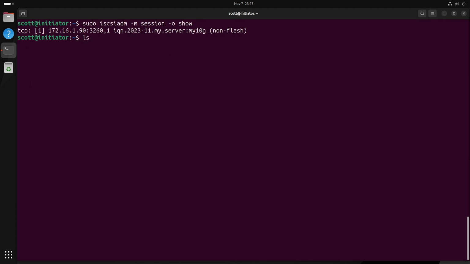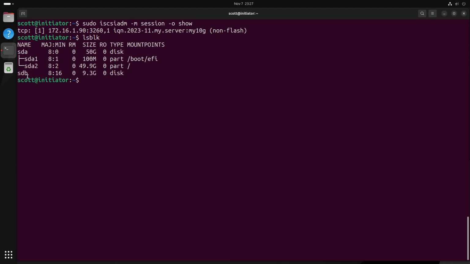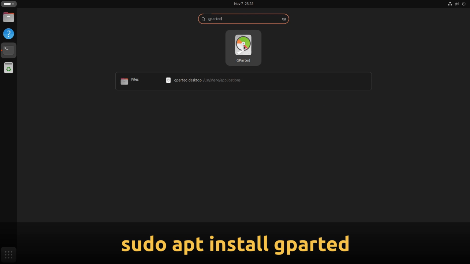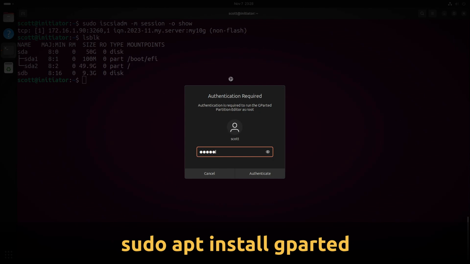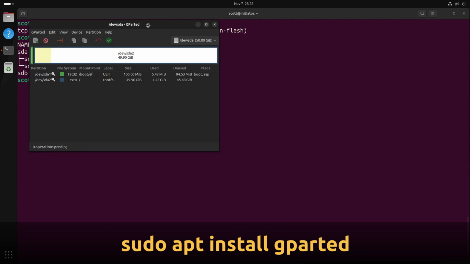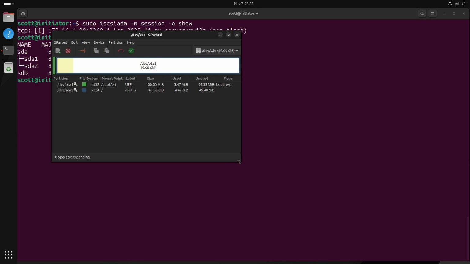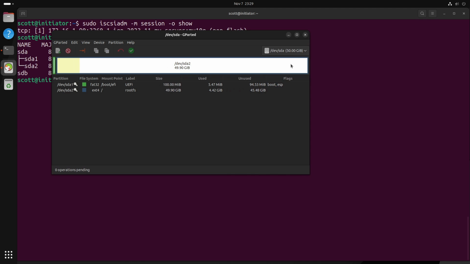Now if we do an lsblk, we should have more than just SDA, and notably we do now have the SDB device, which is the disk being shared back from the iSCSI server. We can also look at this graphically by launching gparted, and if you don't have gparted loaded on your system, you can always do a sudo apt install gparted, which is the GNOME graphical interface to the partition manager.